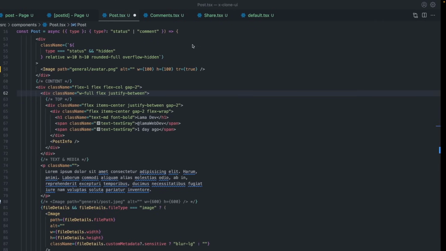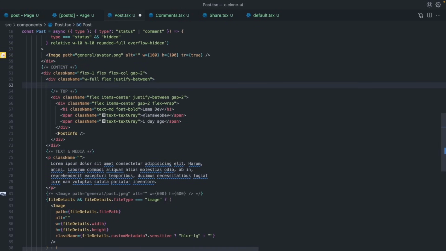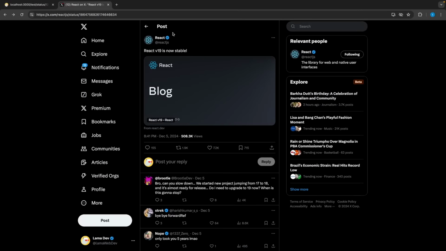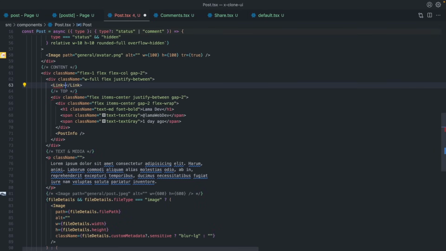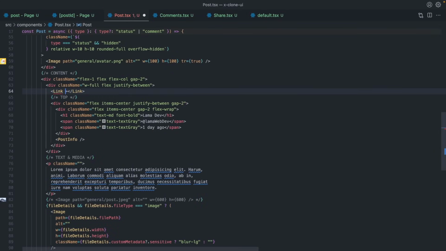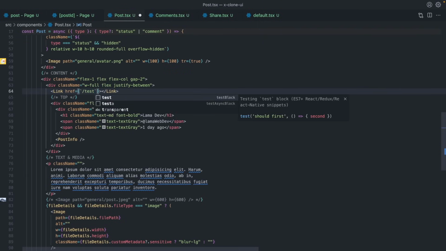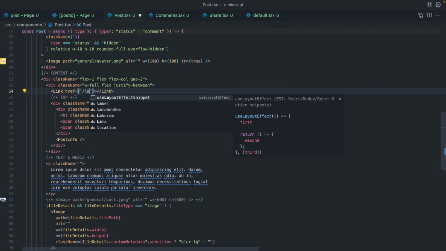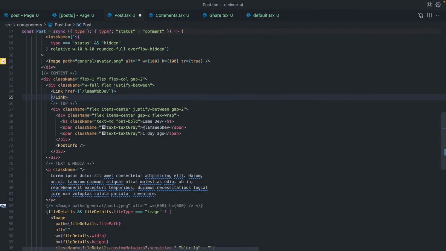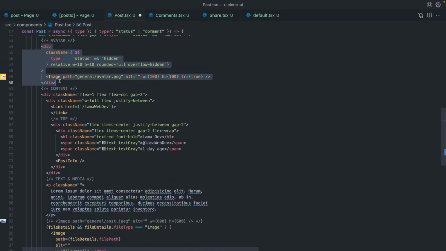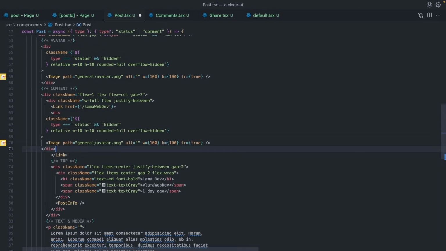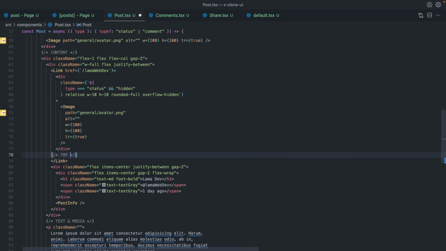Let's add our avatar here. I'm going to add here a link because when we click here, it's going to open our profile. Let's import and give our href, and it's going to be the username. Let's just say test or Lama Dev. I'm gonna wrap my avatar and top information. Let's create our avatar just like that. Move this top here.